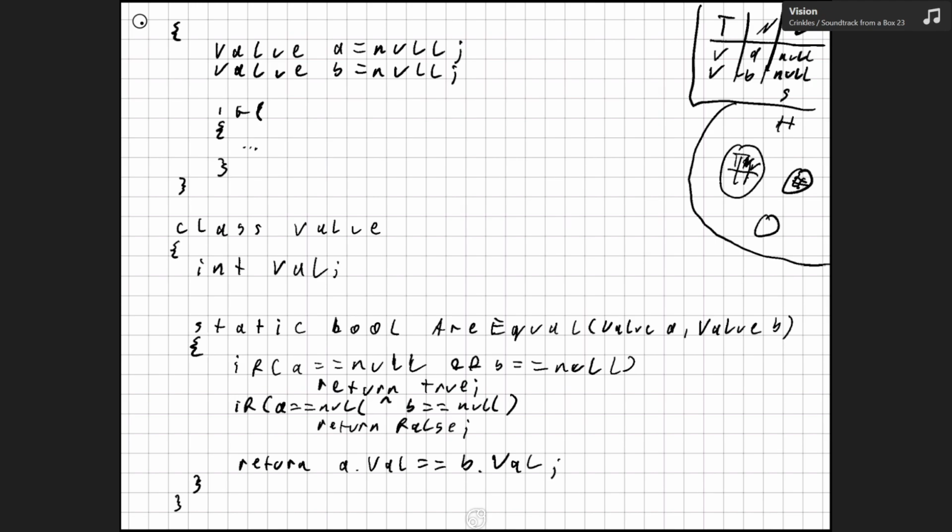That's the wonderful thing about statics. This method isn't tied to one specific instance, but it is tied to something. It is still tied to this type itself. We write that inside this class value. It is tied to our custom type value. It might not be tied to a specific instance, to a specific object of that type, but to the type in general.